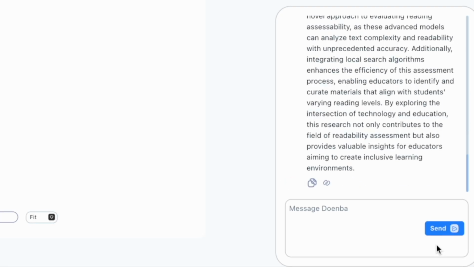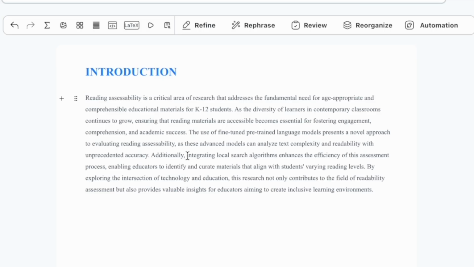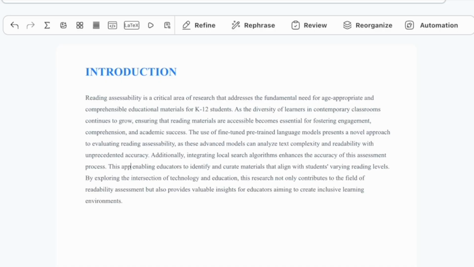I reviewed the paragraph and found it acceptable after minor edits. I clicked the copy icon and pasted it into the writing area. I revised the opening paragraph to better convey my work. For example, using local search is intended to improve accuracy rather than efficiency. I split that sentence into two to make them flow more naturally.